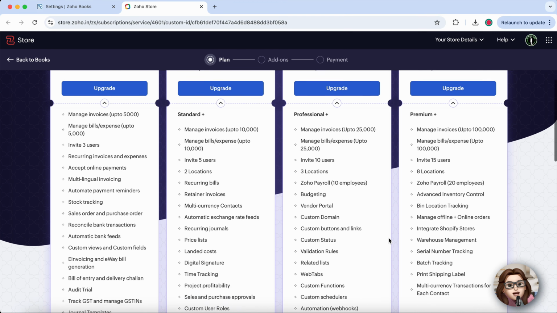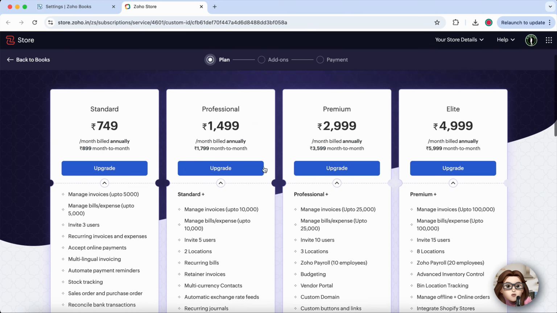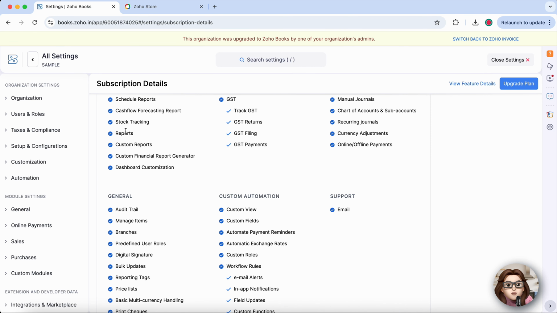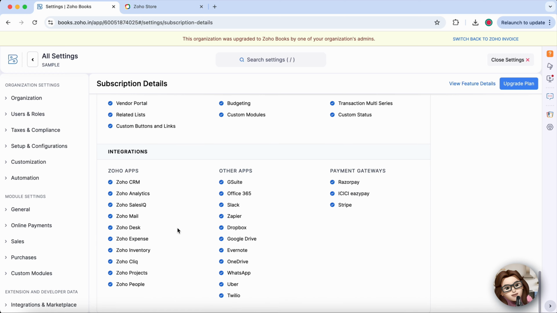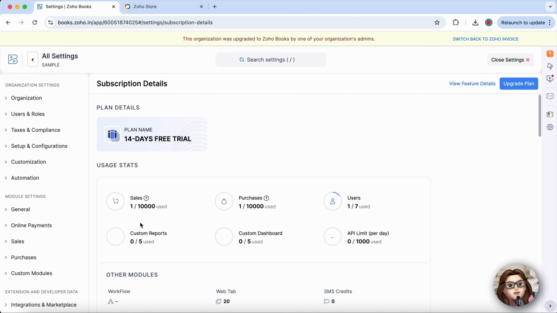Take a moment to compare them and choose the one that best fits your needs, whether you're running a small business or need advanced accounting features for a growing company. After selecting your plan, click Proceed to Payment. Enter your payment details carefully and confirm your purchase. Once done, your Zoho Books subscription will be activated instantly.